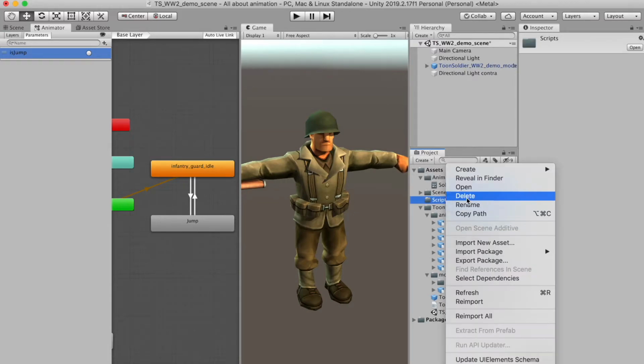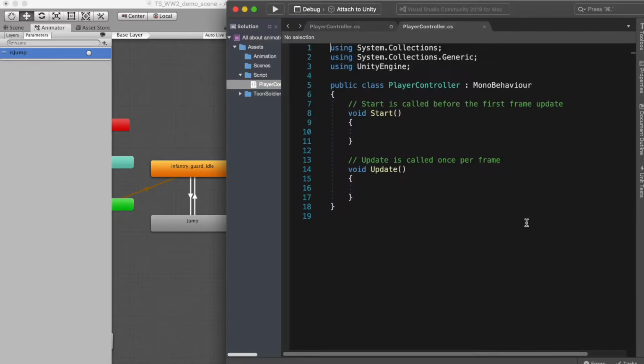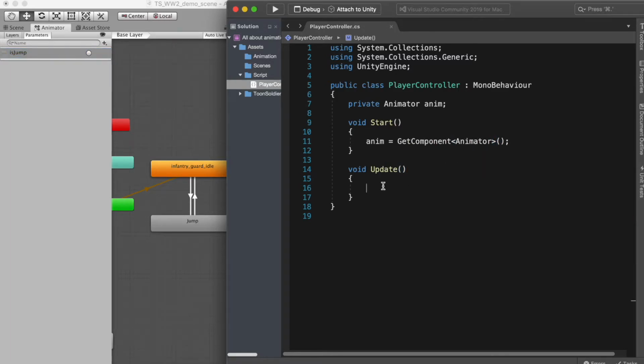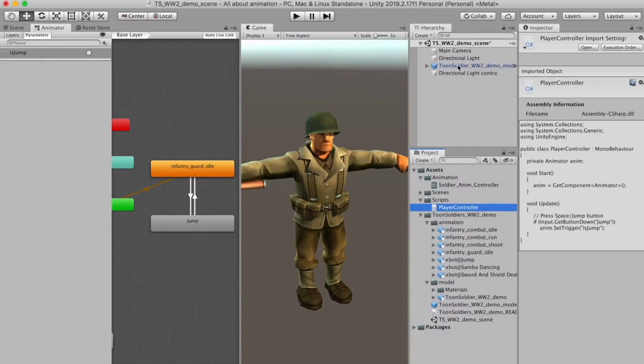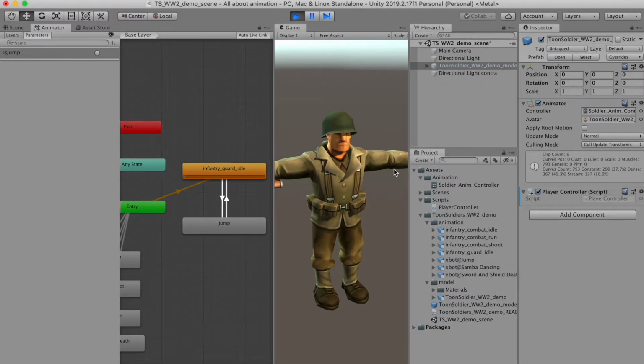Let's create a folder called Script, and let's create a script named PlayerController. We need to make a reference of the animator component that's attached to our character. Now when the user clicks the jump button, anim.SetTrigger, which is isJump. Make sure the parameter is exactly the same. Let's attach the script to our soldier now. Cool, let's play.